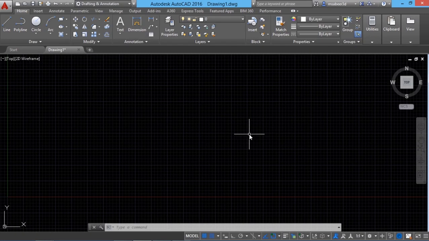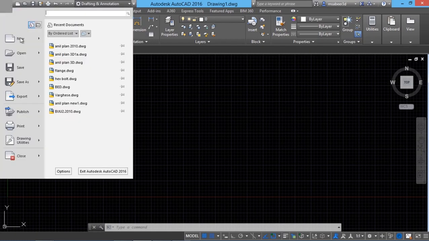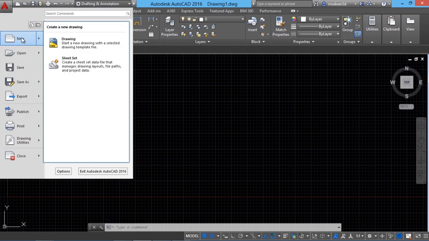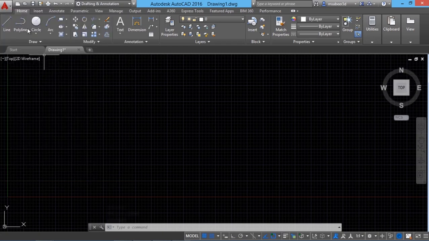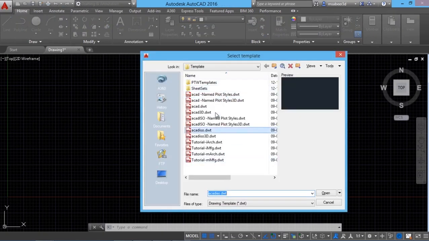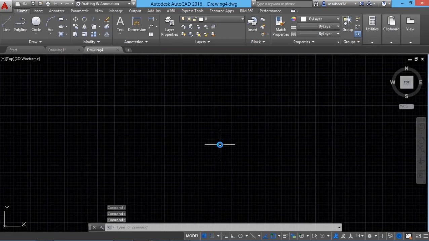Let's open a new file and work on it. In AutoCAD, there are different methods to open a new file. As we have discussed before, you can click on the application button and select New and Drawing option. Or you can click on the New item in the quick access toolbar and you will see a number of templates here. AutoCAD ISO.dwt is the default template. Click on Open to open a new file. Or else you can just click on the plus sign in the file tab to open it. This is the easiest method.